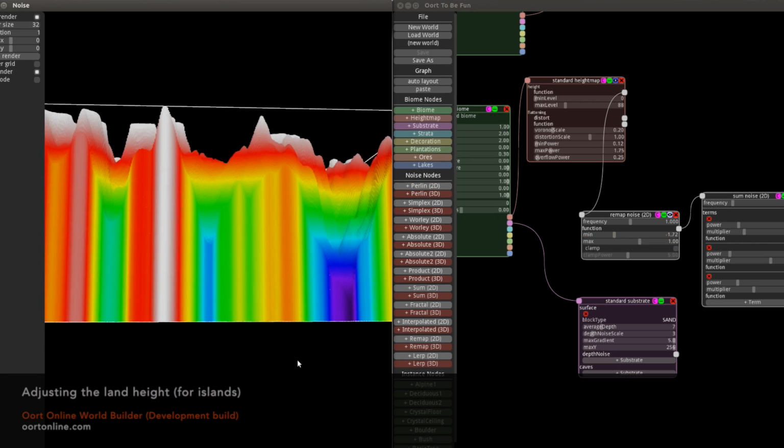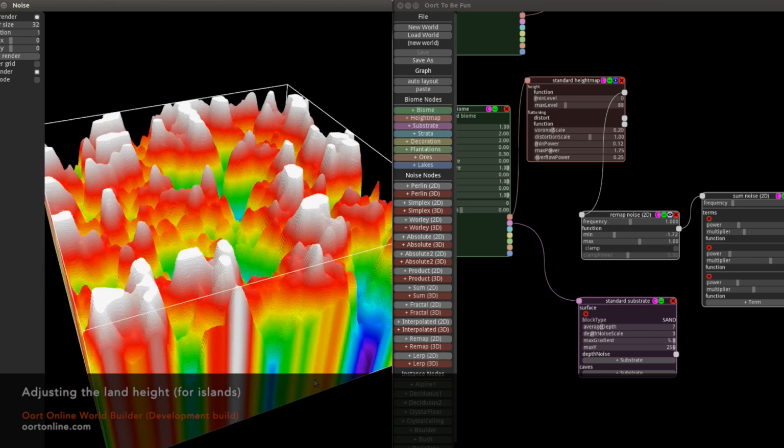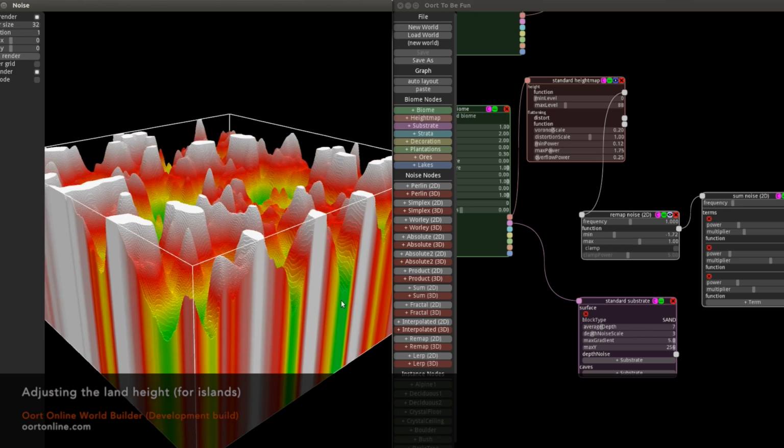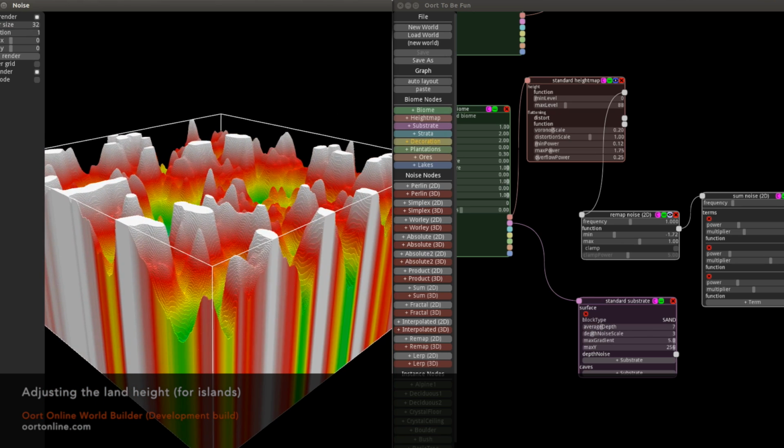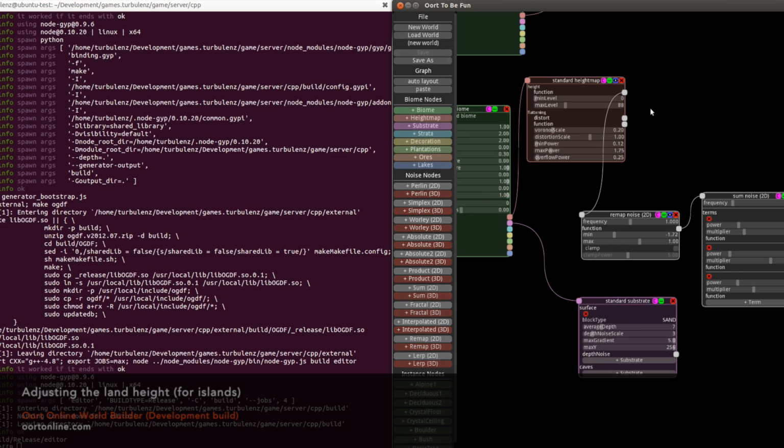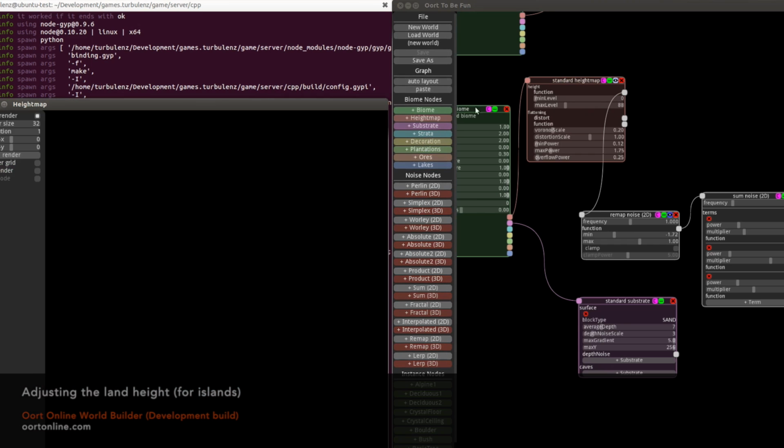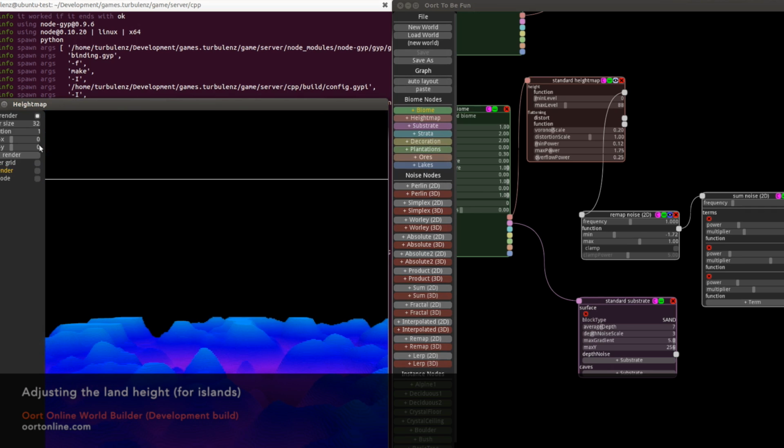Maybe that's a bit steep. Maybe we need to drop the... No, that's because this then gets remapped too. So this should go right the way to the top and all the way down to the bottom. This one will then remap it into the actual heights that we're going to use.